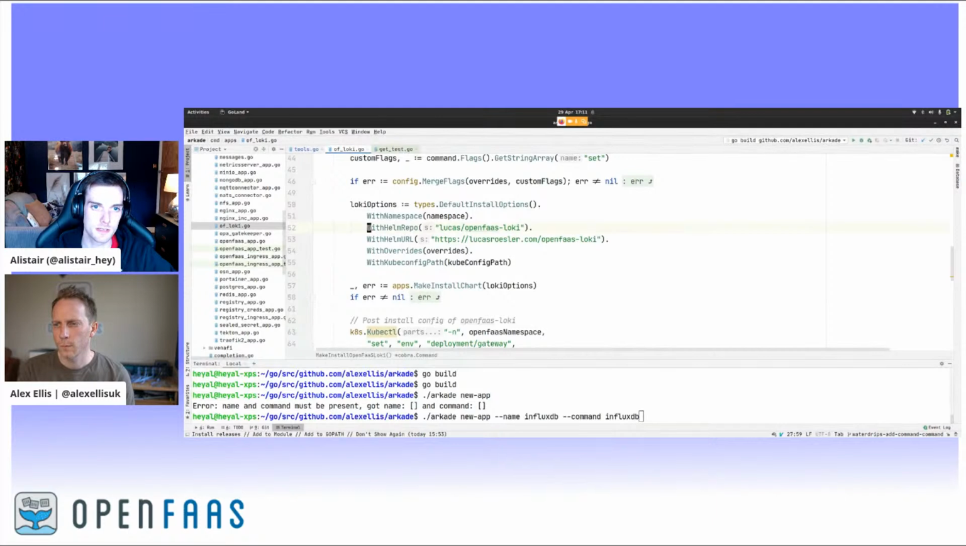And this is the OpenFaaS Loki. It's not the actual Loki one. This was part of a blog post that Lucas was writing. But we can say use this Helm repository. So that's what you do.